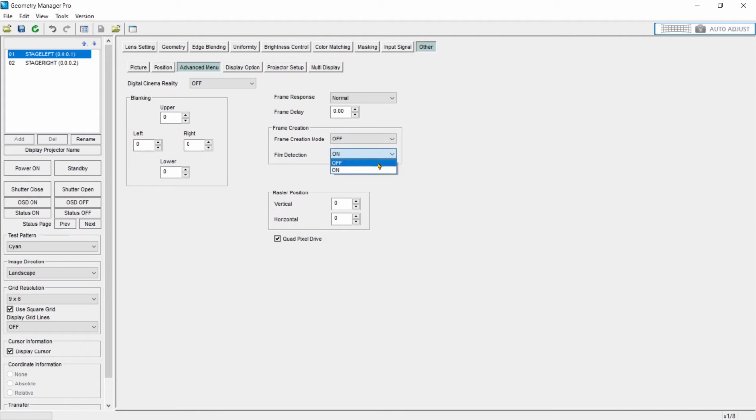Film detection is an algorithm that helps offset if the projector has detected, or if you know, the content was telecined, right? If it was film converted to video, which means the frame rate and pulldown has already been applied. This helps compensate for that and the type of frame creation it uses.